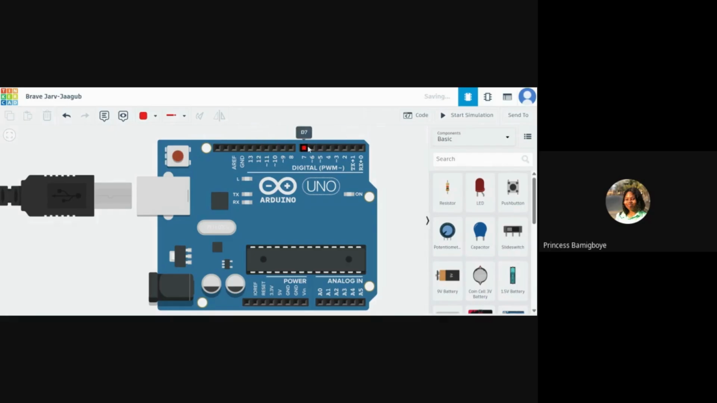And then under digital pins, we have other types of digital pins. You can see these ones that have these squiggly lines in front of them, right? Number 11, number 10, number 9, number 6, number 5, number 3. These are pulse width modulation pins. Pulse width modulation.